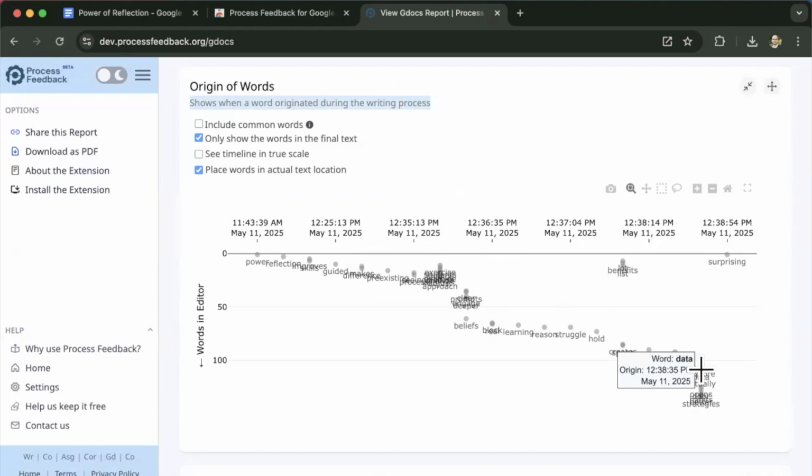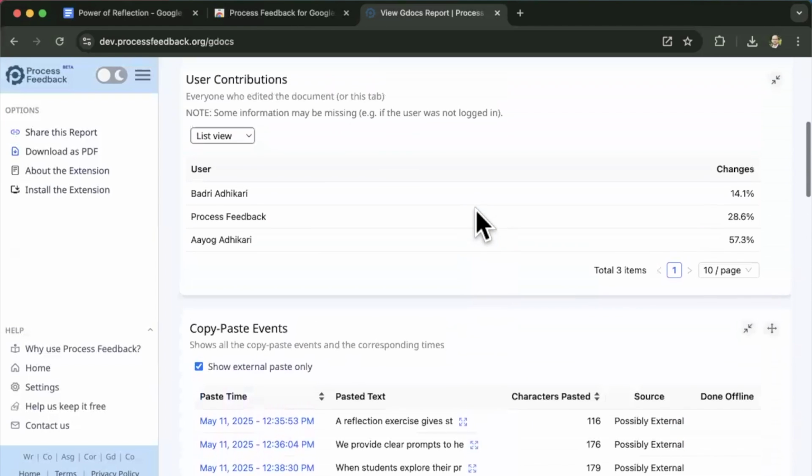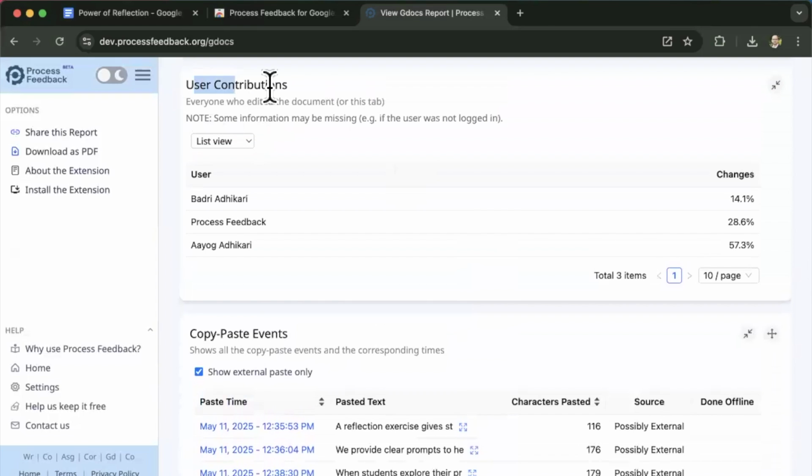Now, if your document has multiple authors, the process report also shows the percentage contribution of each author. This refers not to the percentage of text in the final document, but actually the percentage of revisions or changes made to the document. But here's the best part.